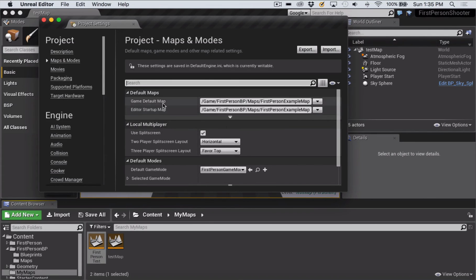So what often happens to people is they make duplicates of things, then they make changes, they close their project, they open up and they go, oh my god, I've lost everything, because the level that's opened up is the old level that doesn't have their changes in it.